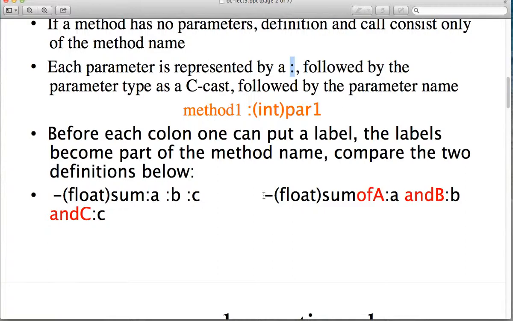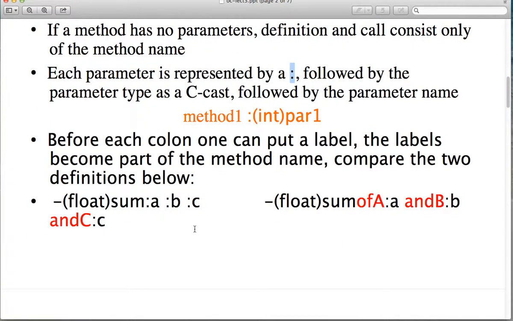Before each colon, we can put a label, which we saw yesterday. The labels become part of the method name. We have to use the labels. So we compare the two definitions below. We have one on the left and one on the right. This has labels. This has some. This is word wrapped, by the way. This piece here belongs over here. So if I made it smaller, I don't think it actually gets smaller. I think it just zooms in the same format. But this is A and this is B.